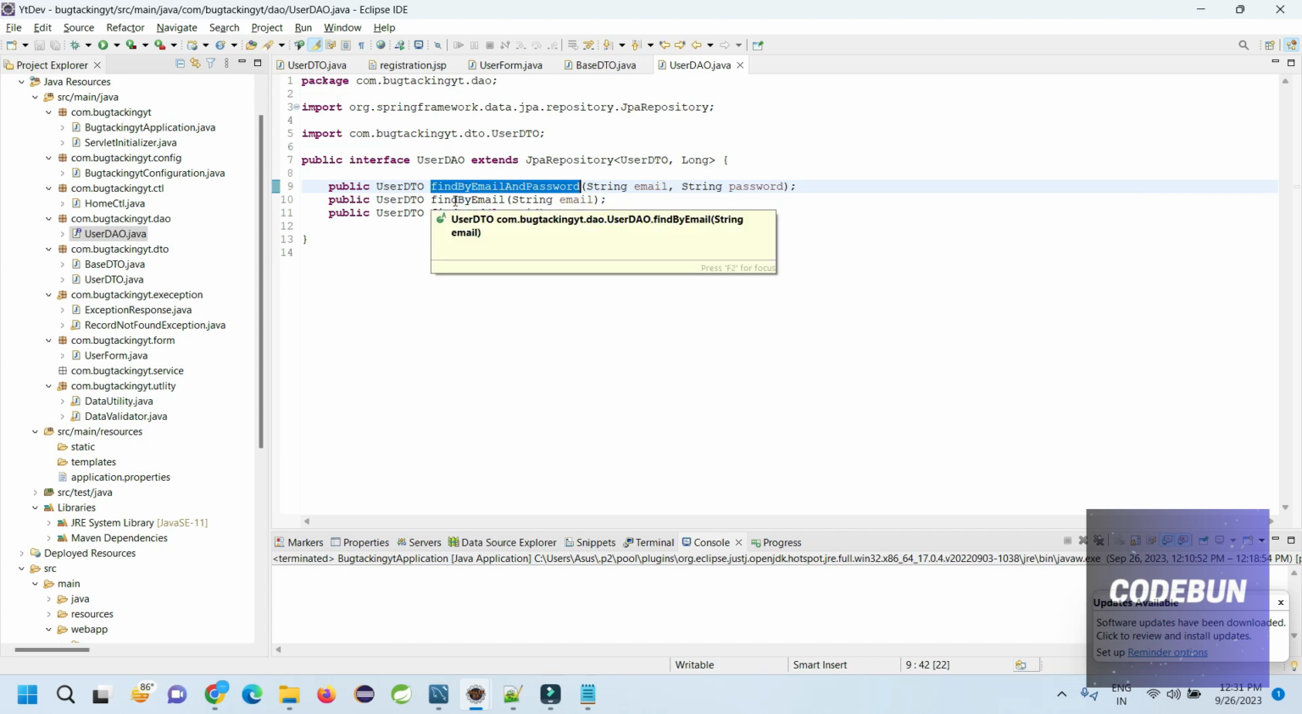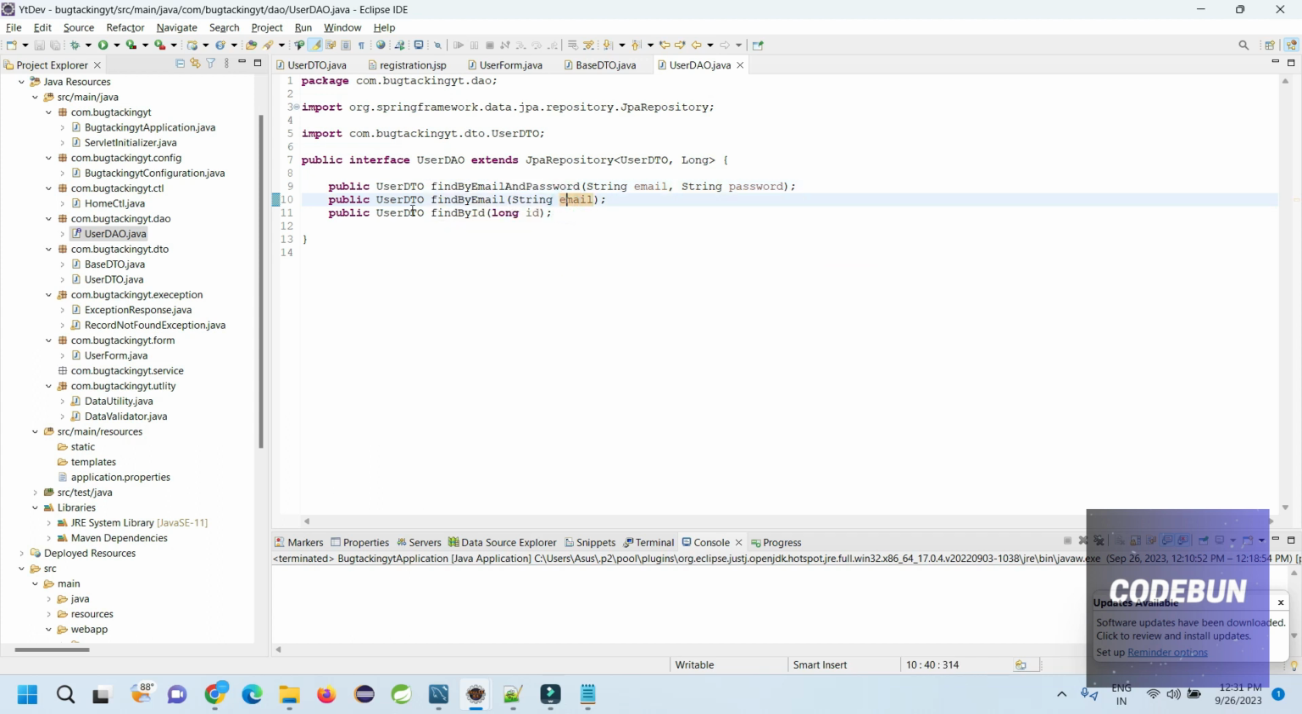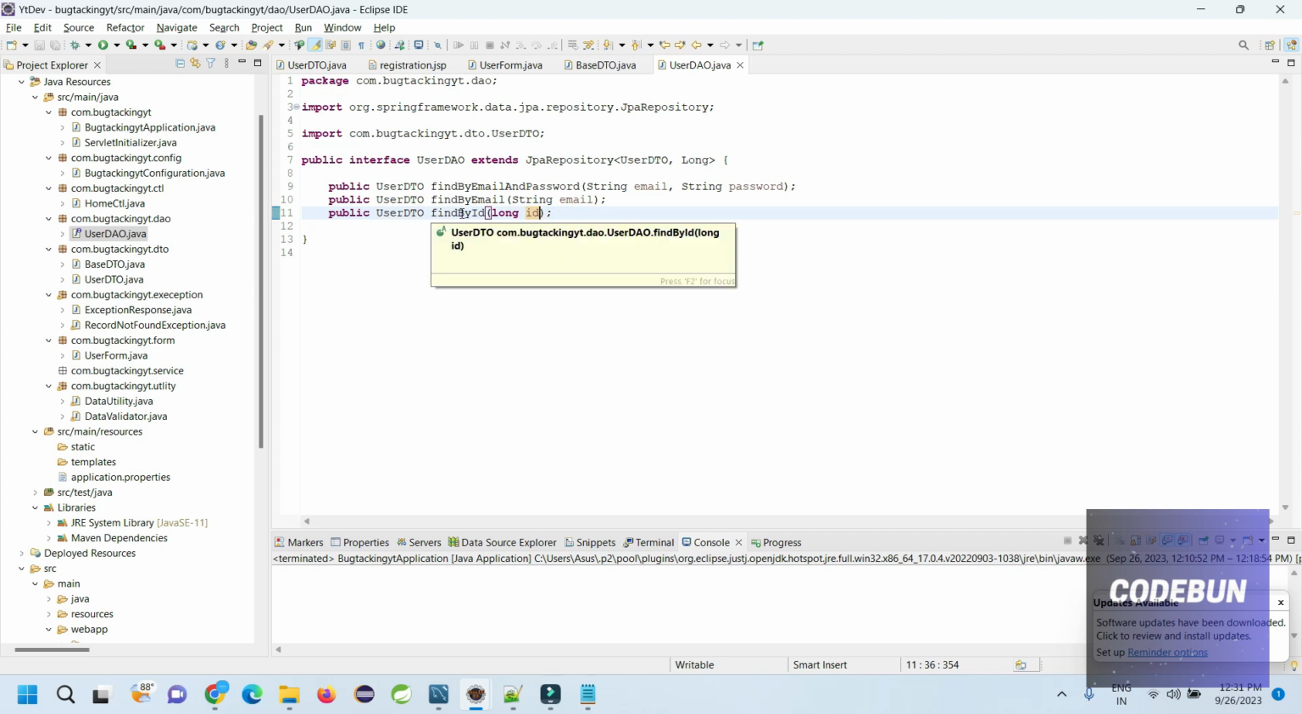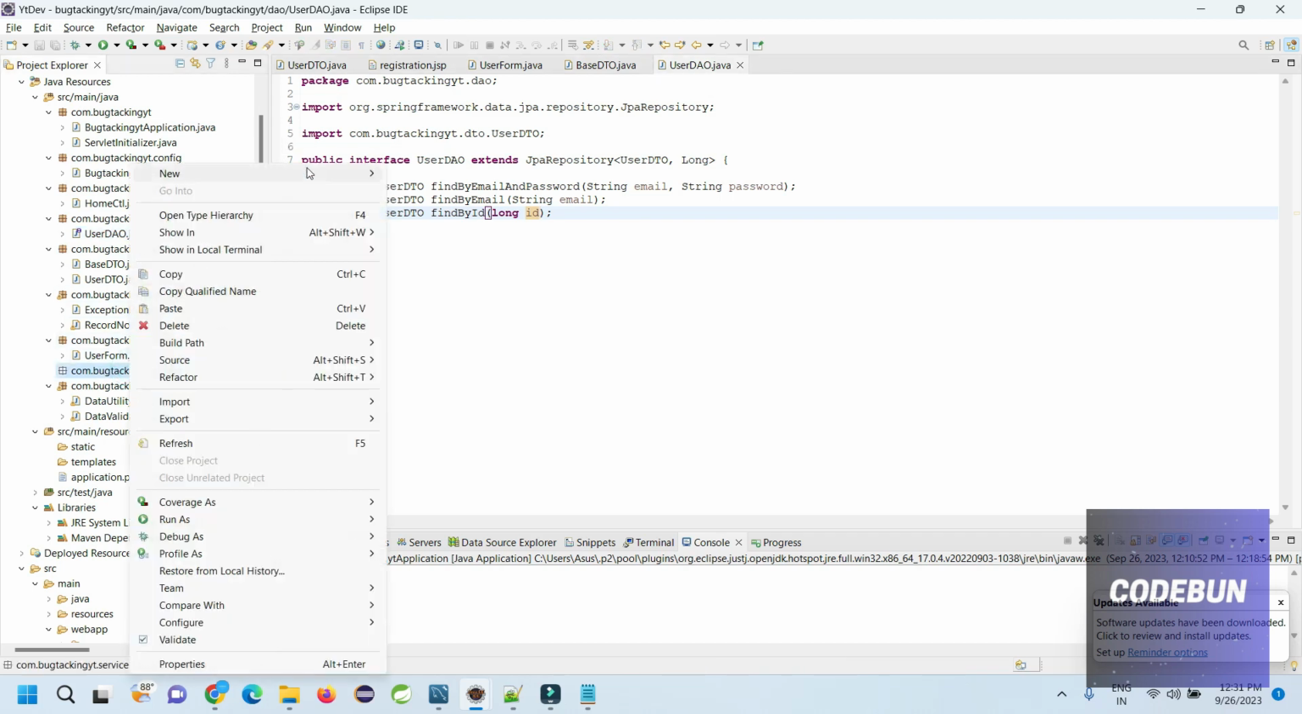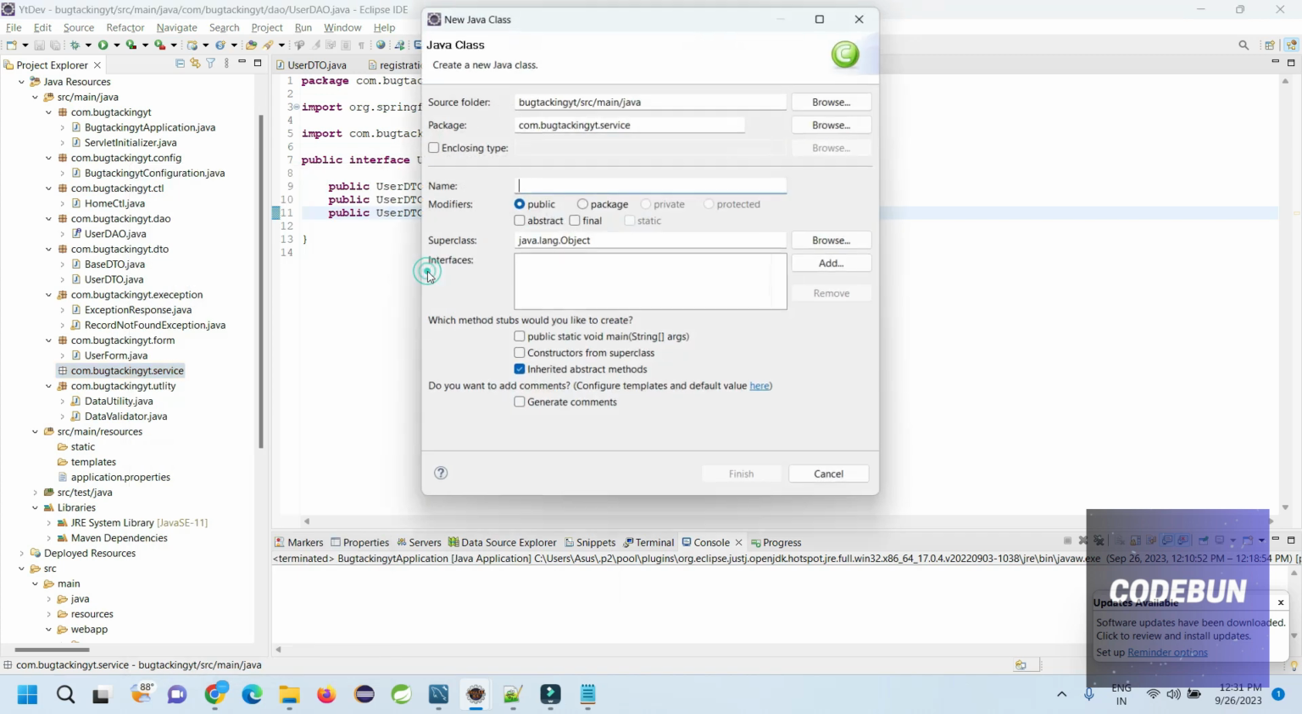In case I want to find any user by email, we have the method find by email, and it will take an email as input and return the user information as a user DTO. Again, we have find by ID that will take an ID as input and return an object of user DTO. So now we have the DAO ready, and let's quickly create a service and controller as well. Before the controller, we need to create a user service. So I'm going to create a service here.